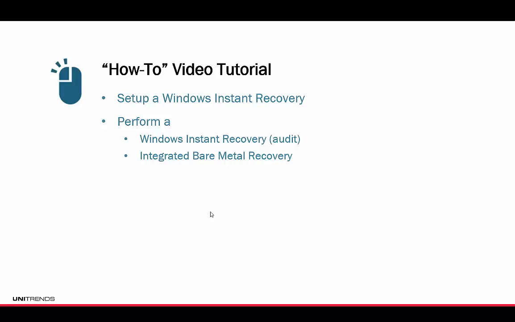In this how-to video tutorial, we're going to take a look at setting up Windows Instant Recovery. How do we create a VFC? We're also going to perform Instant Recovery in audit mode, and we're going to do an integrated bare metal recovery. Show you what that process is like too.